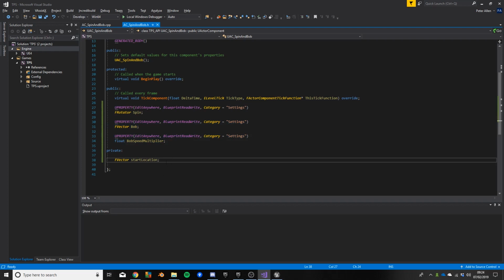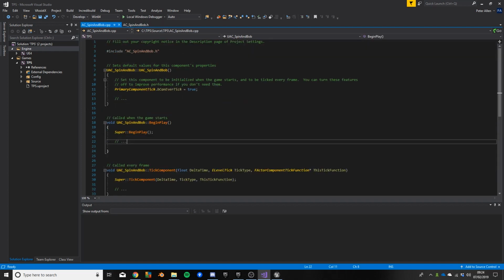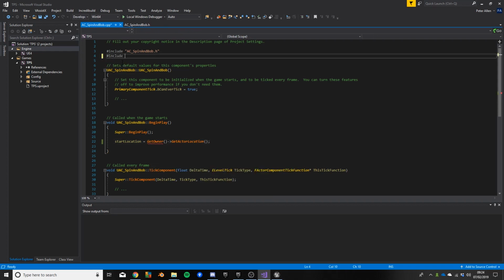What we need to do now is just set the value of this in BeginPlay, and then work with these three in the tick function. So in BeginPlay, we can go StartLocation is GetOwner. So GetOwner is something that's built into actor components, and it just basically gets the actor that this component is attached to. And then from there we can do GetActorLocation. It seems to want to put a complaint here as though it doesn't know what Actor is. I think you can get around that with a hash include GameFramework/Actor. But that said, it might work fine without. See, so no, that's not a problem.